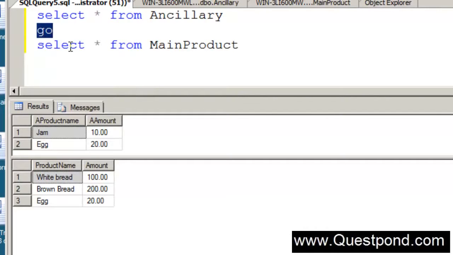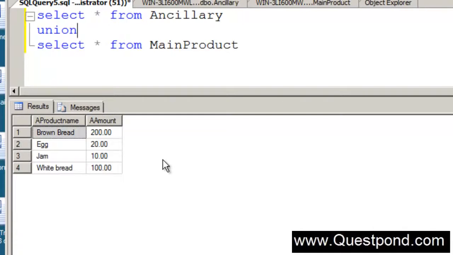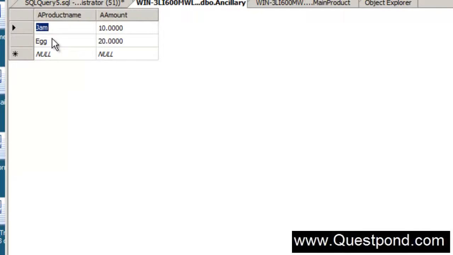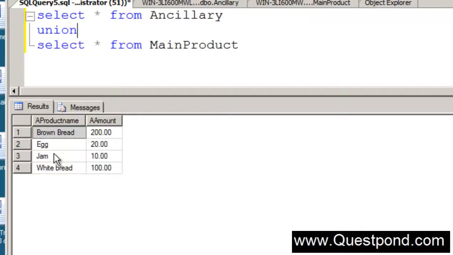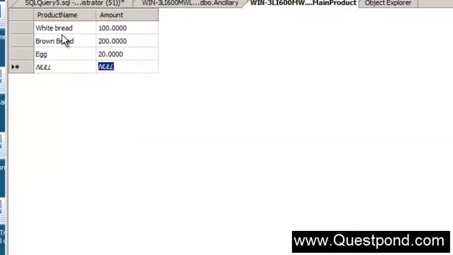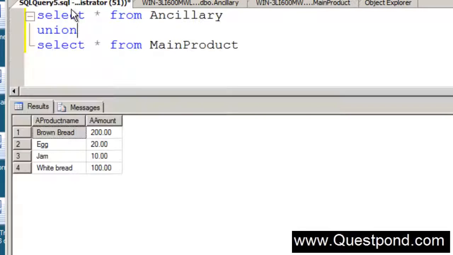So what you can do here is say union, and then select. Now you can see that the records of the ancillary table as well as the main product table have been combined into one record set. From the ancillary table we have jam and egg, and from the main product table we have white bread and brown bread. So all the records are now combined into one record set.